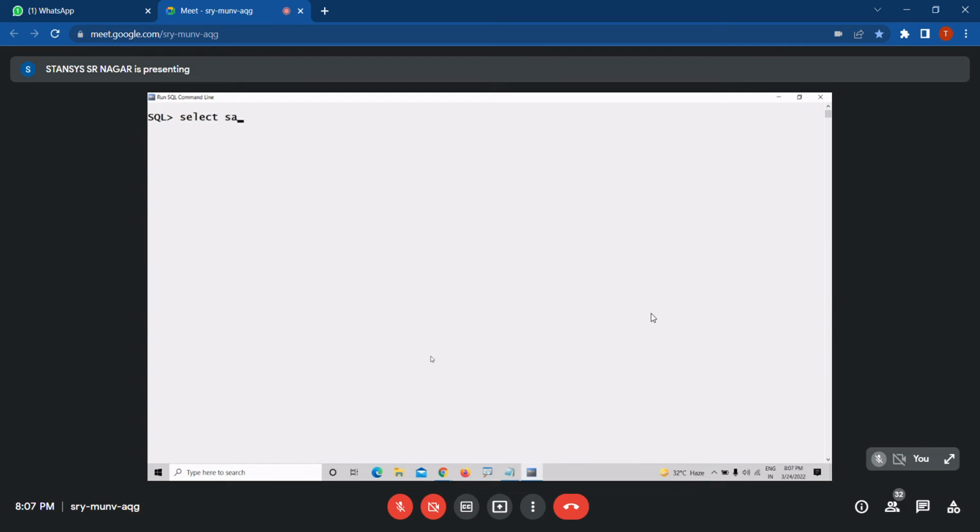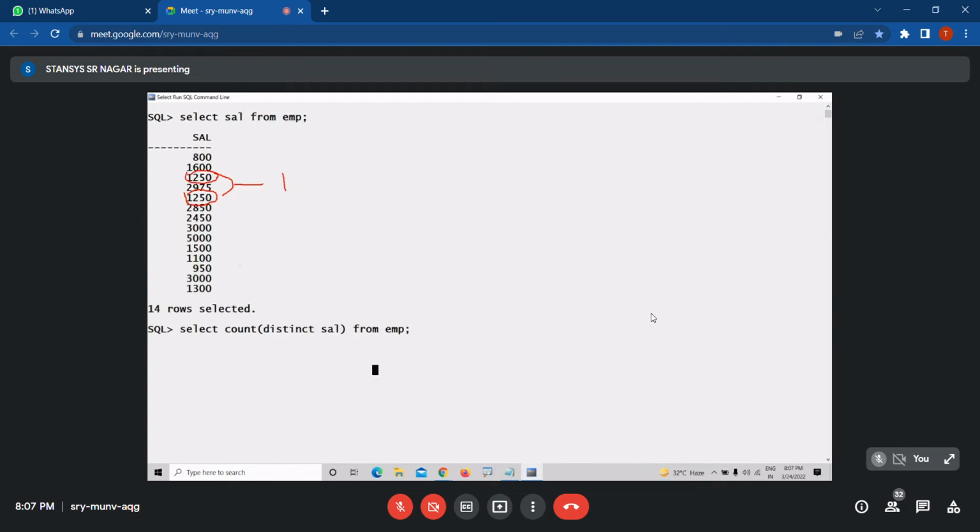You observe here, 125, 125 two times are there. It's going to give me one distinct value. 3000, 3000 two times are there. It's going to give me one distinct value. Then it's going to give me the count. Now the total salaries are what? 14. Earlier, if I apply count of salary, 14. But if you apply distinct salary, it's going to give me 12.